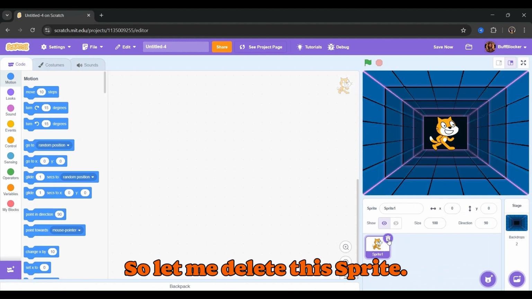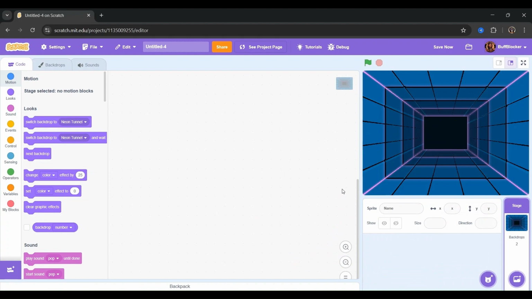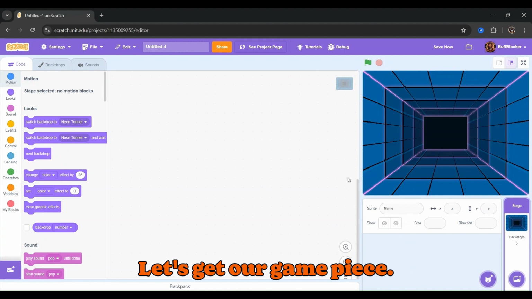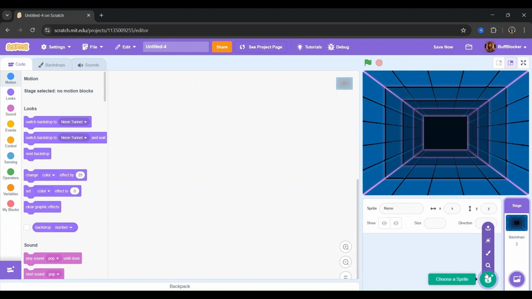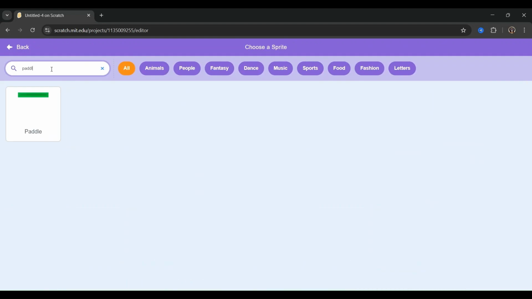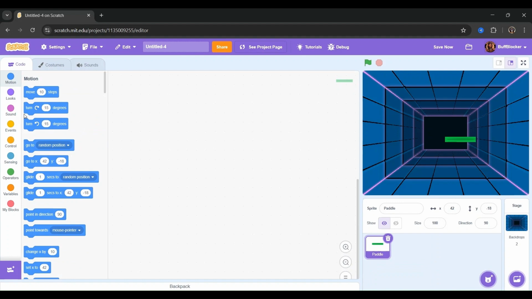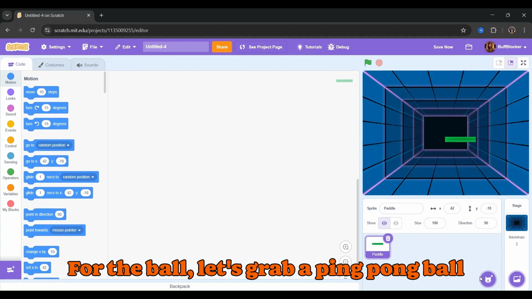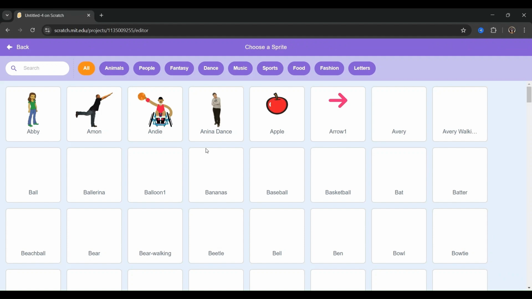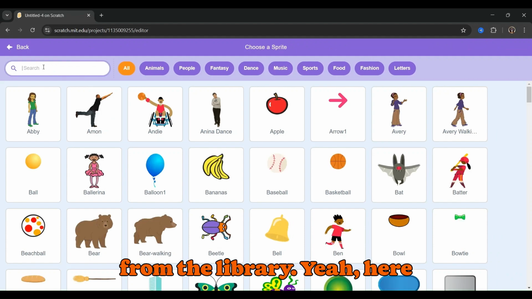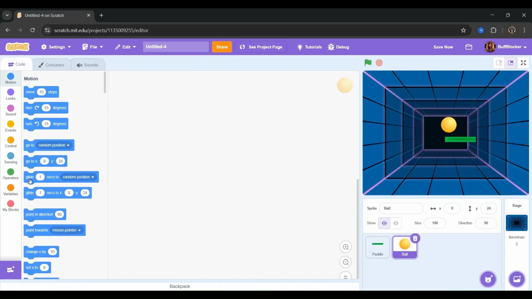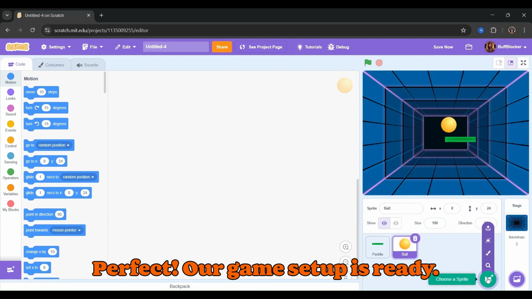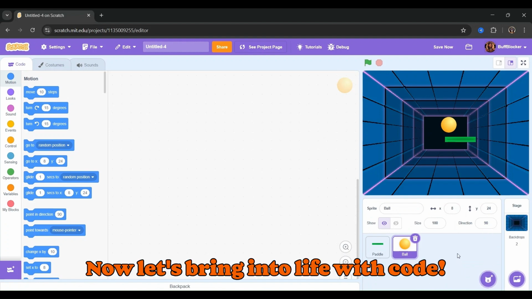So let me delete this sprite. Let's get our game pieces. For the paddle, open the sprite library and choose a paddle sprite. For the ball, let's grab a ping pong ball from the library. Yeah, here it is. Perfect. Our game setup is ready. Now let's bring it to life with code.